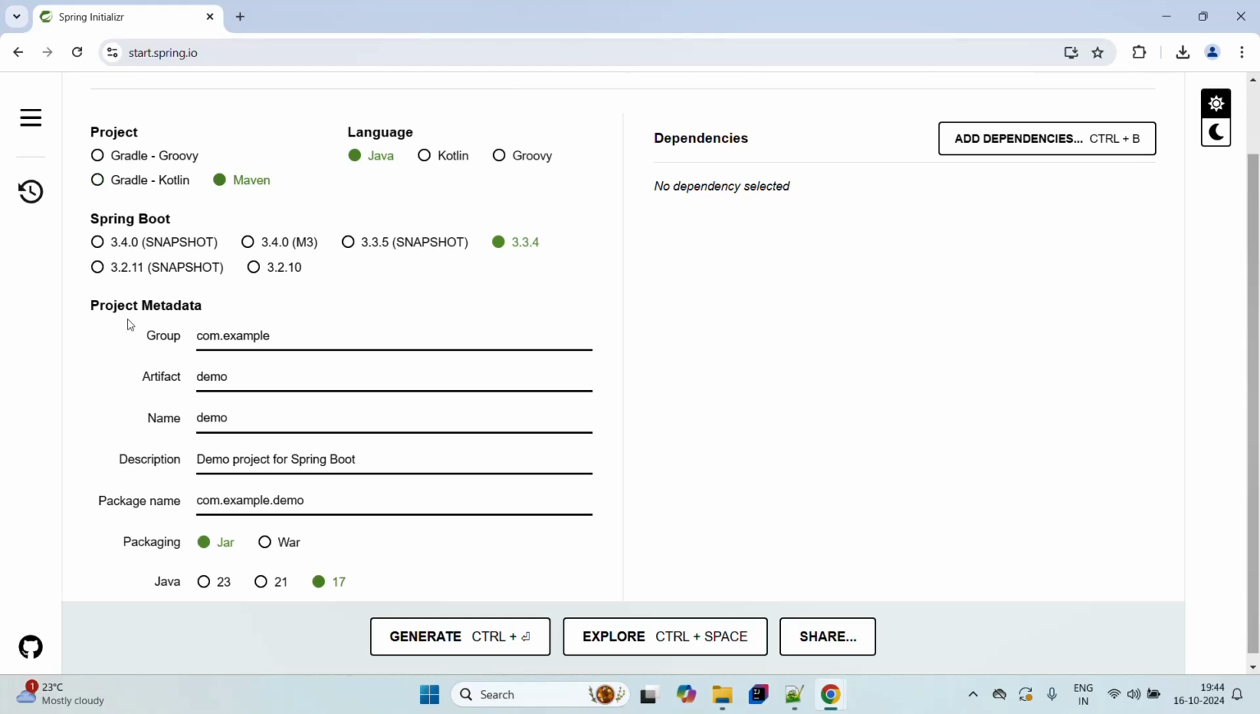And for the project metadata, I will provide the group name, test, and artifact name, demo is fine. I will give the project name Spring Boot demo. I'm going to use the packaging as a .jar file as I'm using the embedded Tomcat server to run this application. For the JDK version, I'm going to use JDK 17, as it's better to use a JDK above JDK 8 for our development.